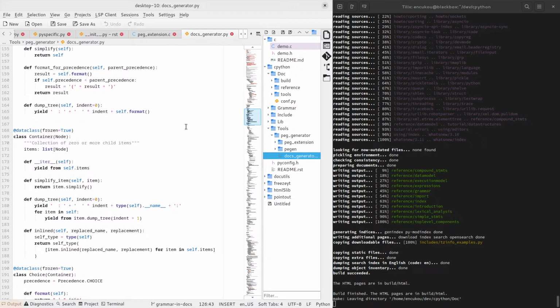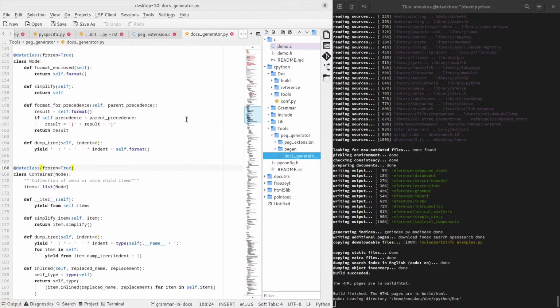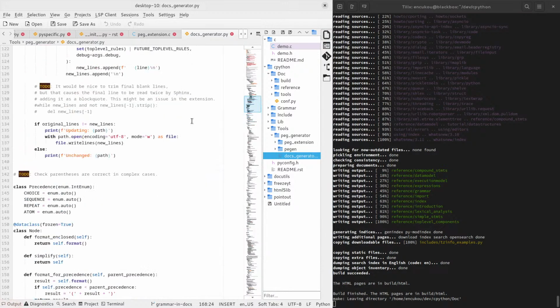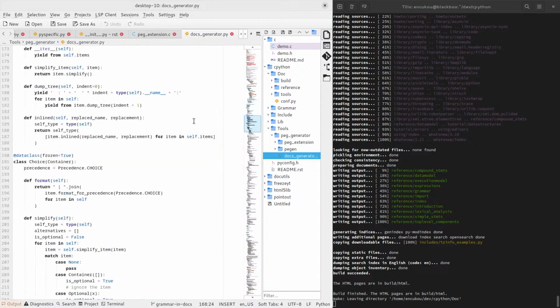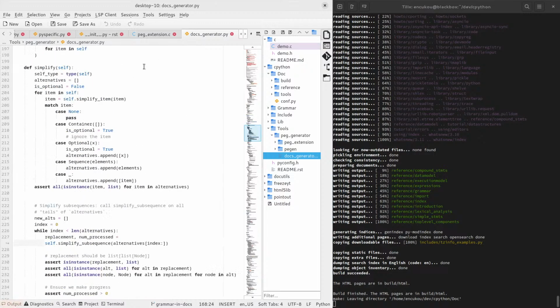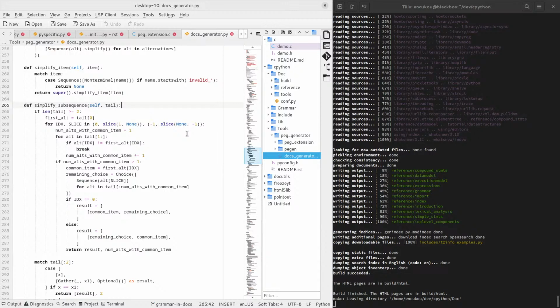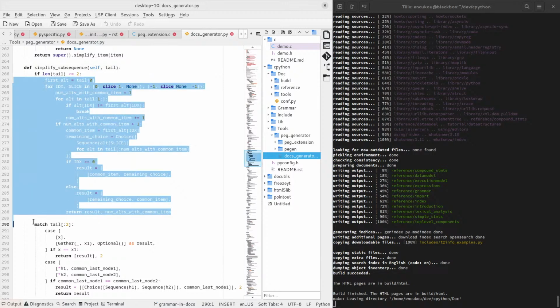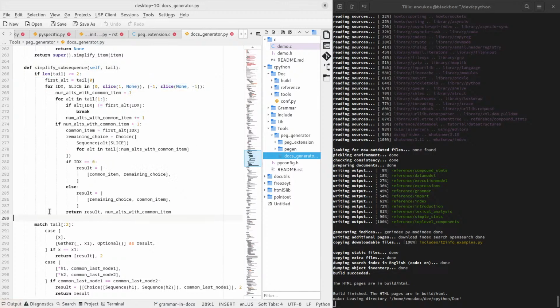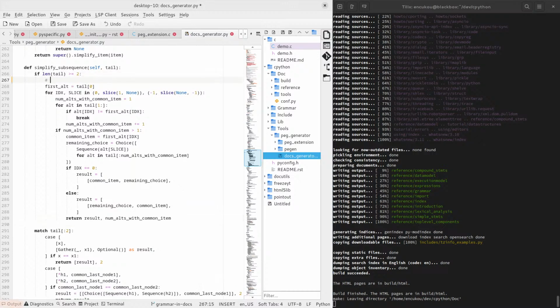I see nobody's joined yet, so I'll just continue from last time. If you just stumbled upon this stream, it might be better to look at the previous iteration where we simplified choices in the grammar that started or ended with common items, and that's this little gnarly piece of code that might do with a few comments to make it easier to see what's going on.